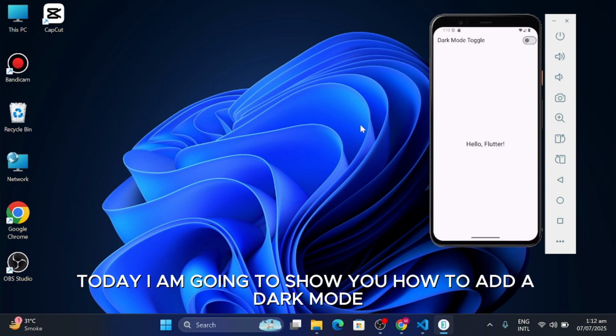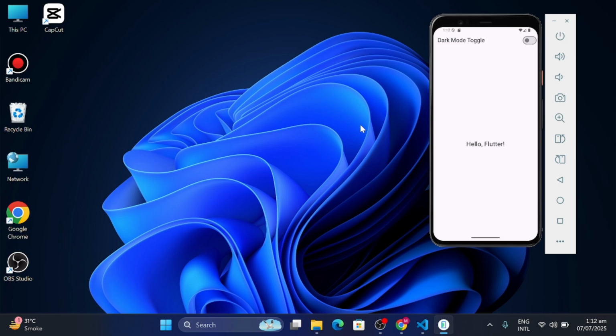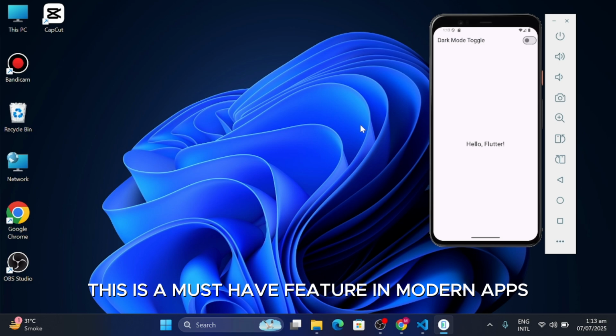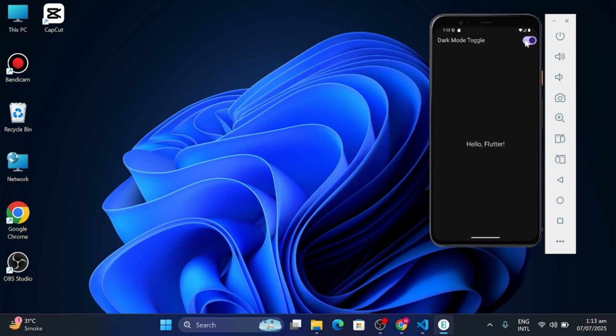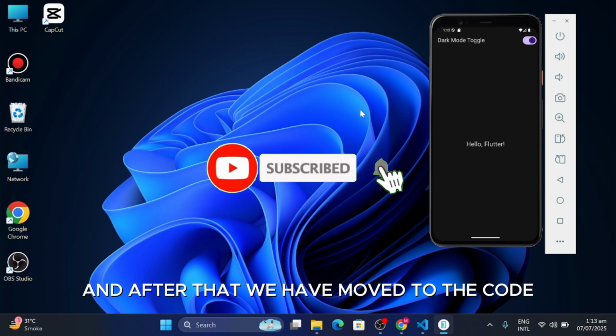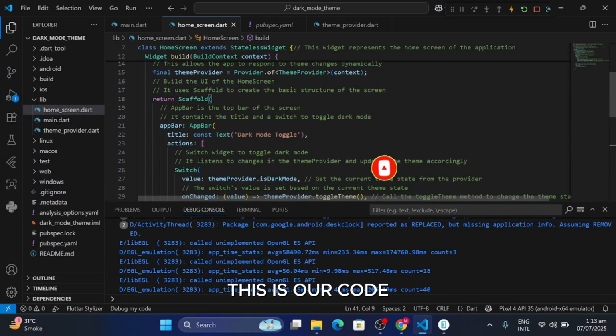Today I am going to show you how to add a dark mode toggle in your Flutter app using provider. This is a must have feature in modern apps. So let's get started. First of all, I will show you a little demo. After that, we will move to the code. This is our code.